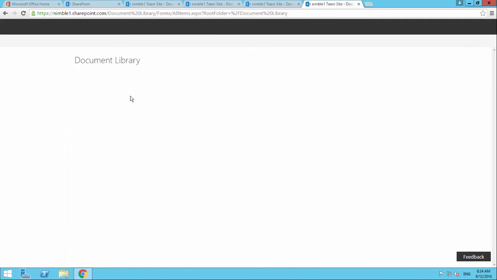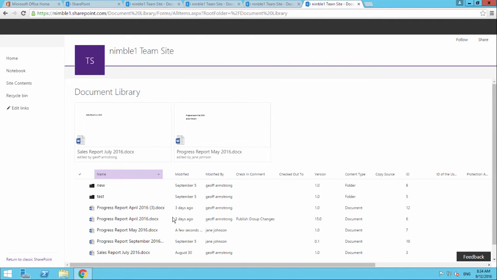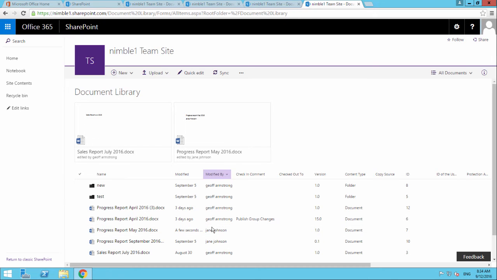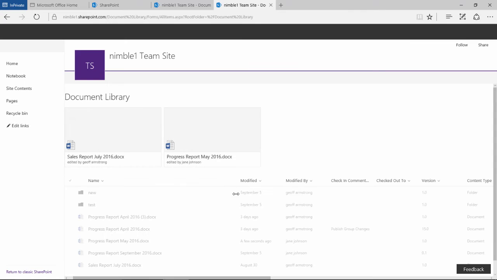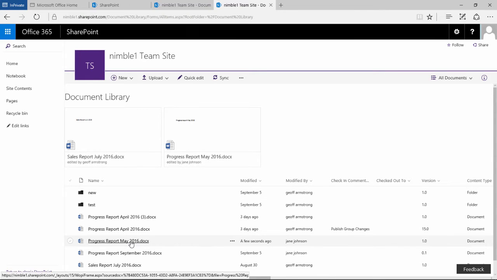What we're going to see here is that information updates. The last person who modified it was Jane Johnson, and we're still on version 1. And if I go back to Jeff's view, and in Jeff's view I just refresh, we will get that change come through now and show us that is what has happened.